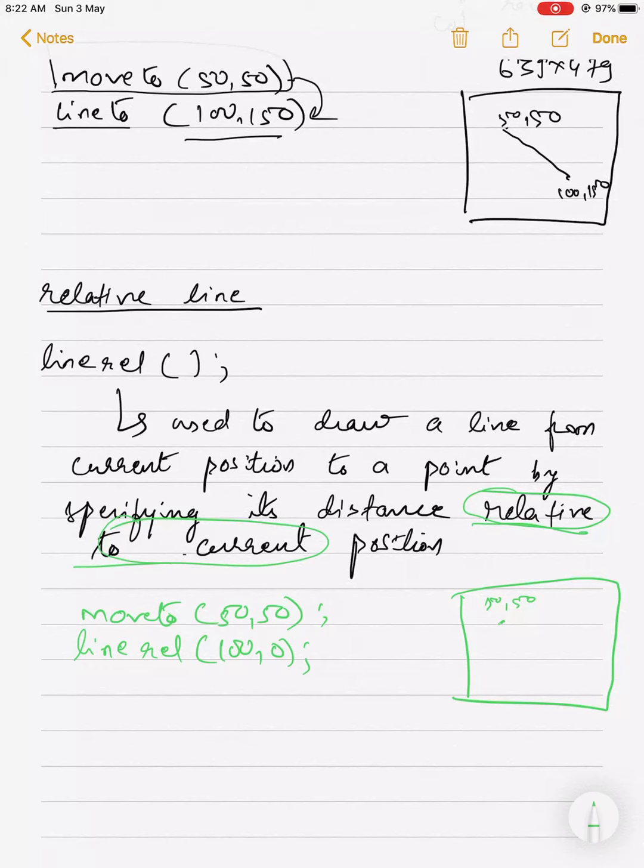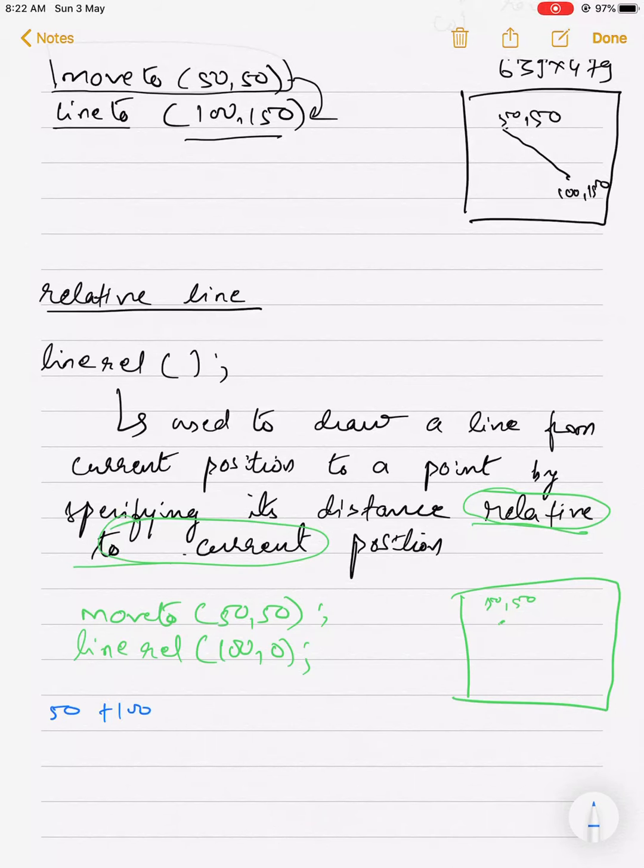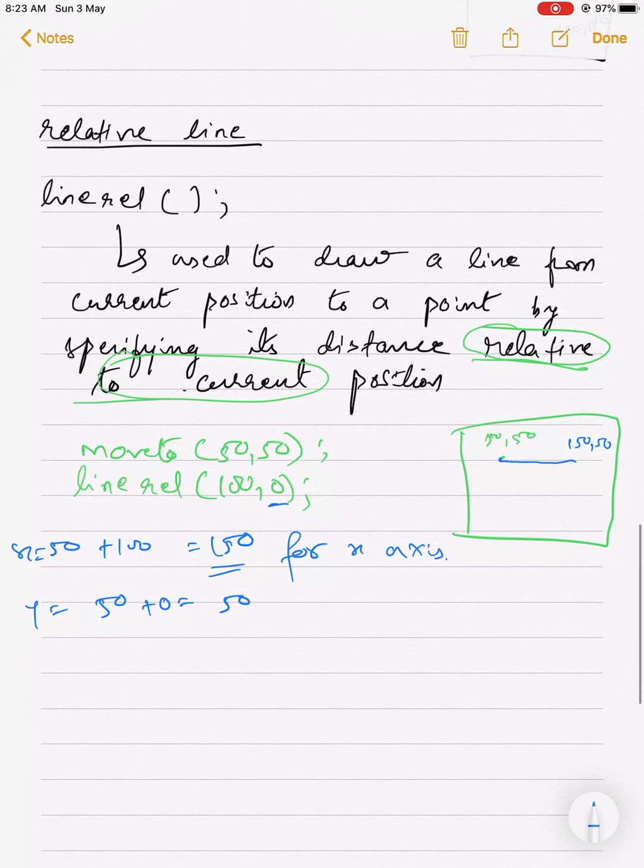Now what does this mean? This means it will check the relative distance. Relative distance means 50 plus 100, that is 150 for the x axis. So from 50 to 150 it will go, and it is 0 over here. For y it will be 50 plus 0, that is 50. So it will remain horizontal, so it will go up to 150, 50. See, this is the relative distance they are checking.